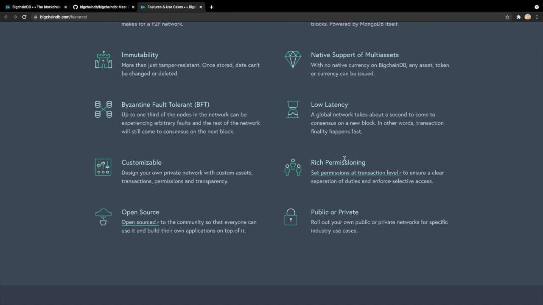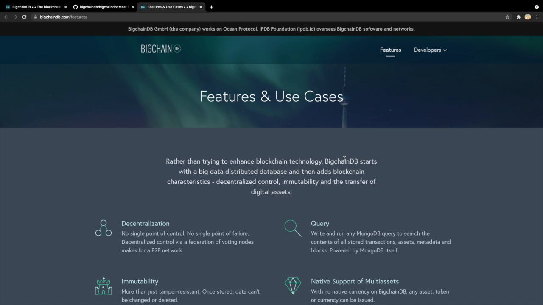Rich permission: you can set the permission level and enforce it, at transaction level, ensuring a clear separation of duty and selective access. And last but not least, it supports both public as well as private network setup. As per your requirement, if you want a private network, you can select that option. If you want a public network, anyone can be part of a node and the data will be shared. So friends, these are the list of features available with this particular DB.